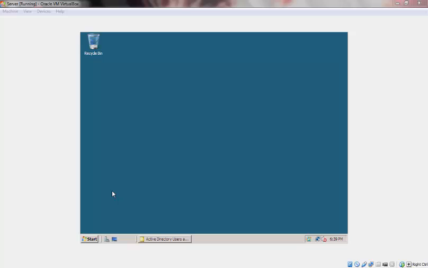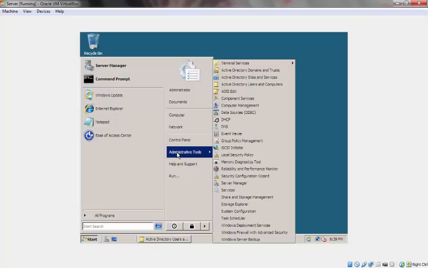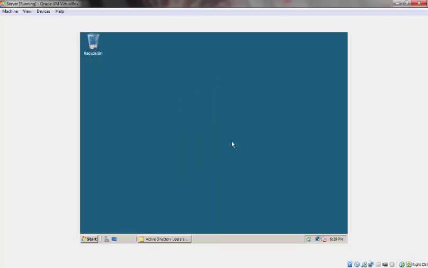I am going to be showing you all how to set up GPOs and organizational units using Server 2008. First, what you would like to do is click on Start and go to Administrative Tools and then go to Group Policy Management.